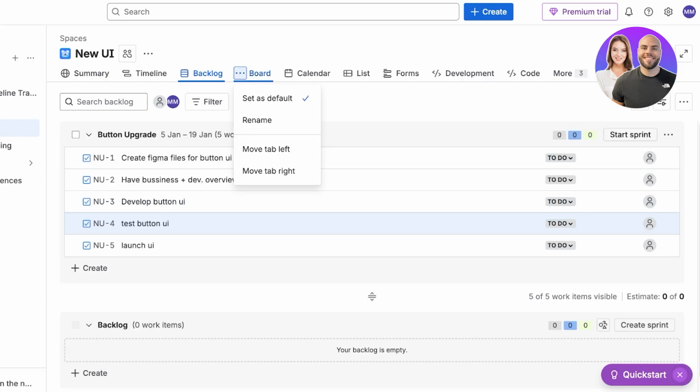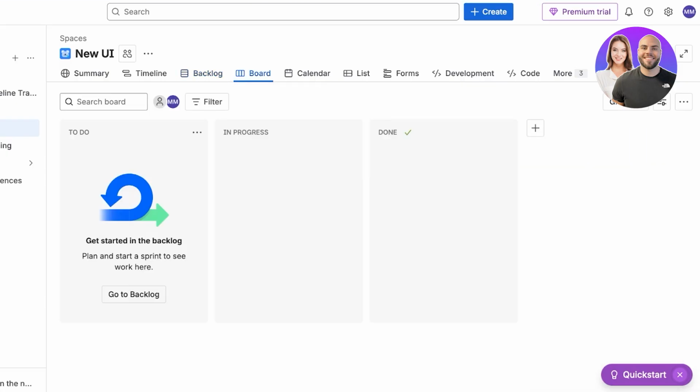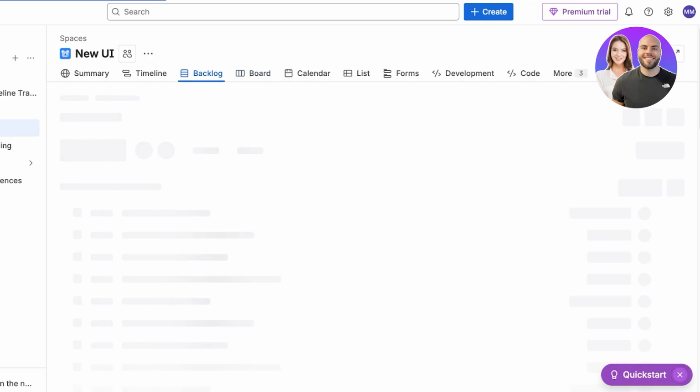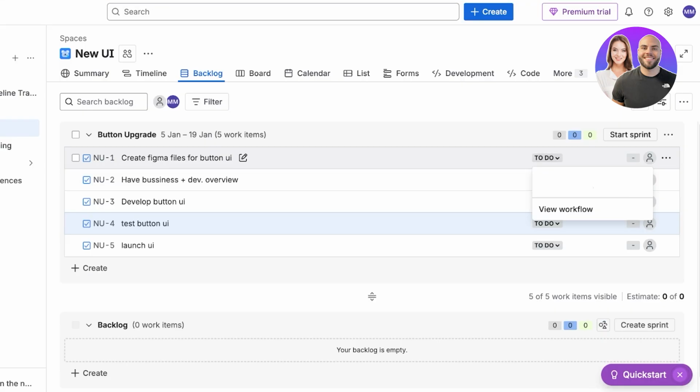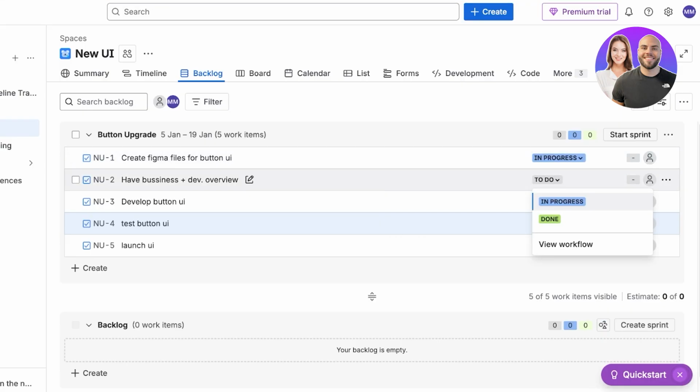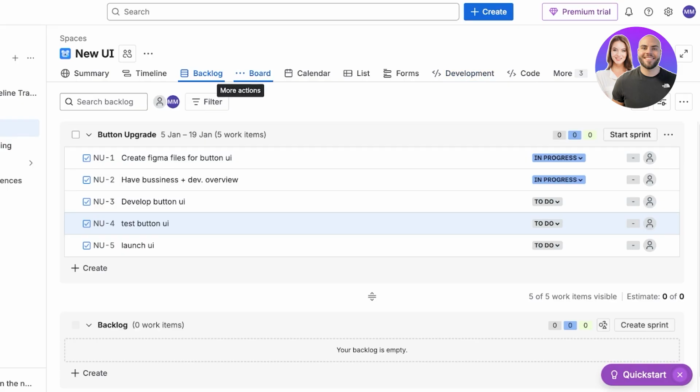Then if you go into your board, you guys can see you have your basic board where you have your assignees and then your basic filters. And then in this, you are going to choose which label everything goes under. So in progress, and then the sprint hasn't started yet, so it's not going to show up in the board.